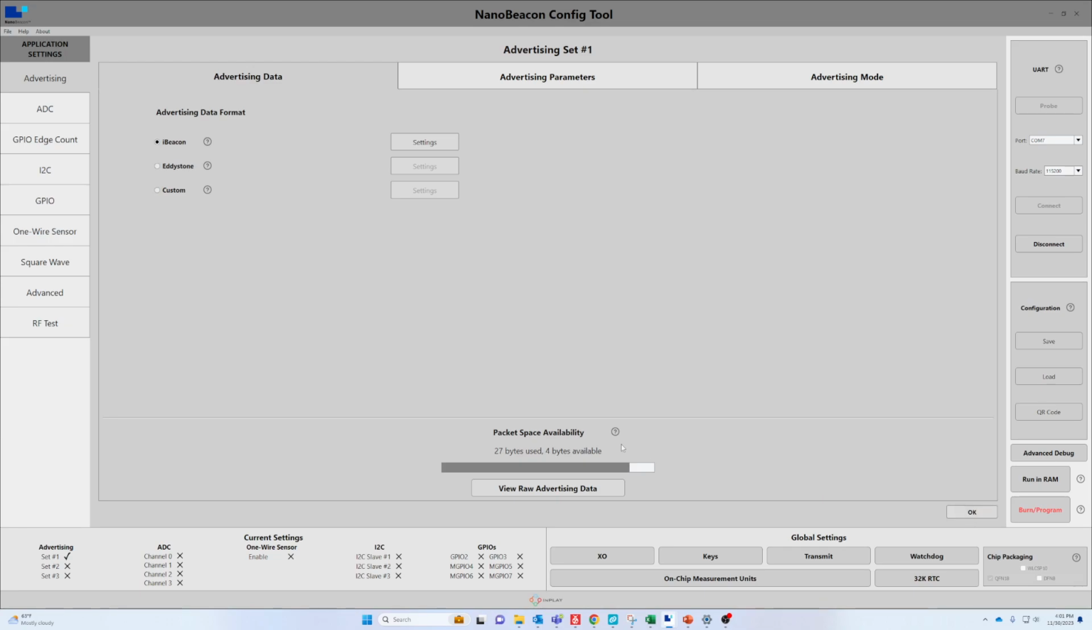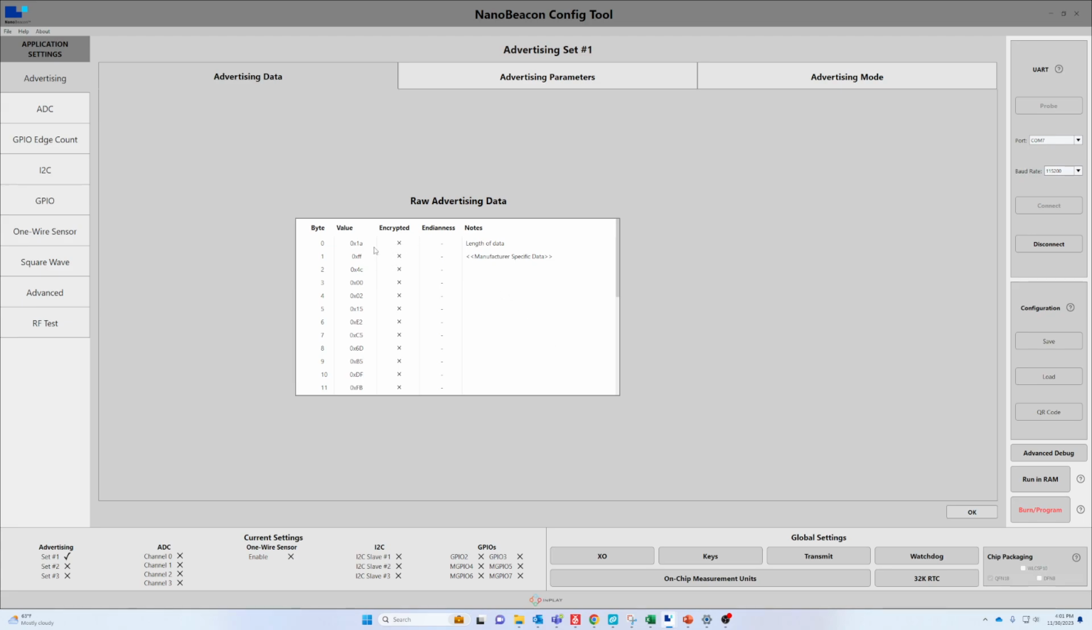Now I can see it has used 27 bytes, and I can see what is being used up there by clicking view raw advertising data. We see some of the basics: my UUID, very long, and then you see my major, my minor, and my measured TX power level at the bottom.